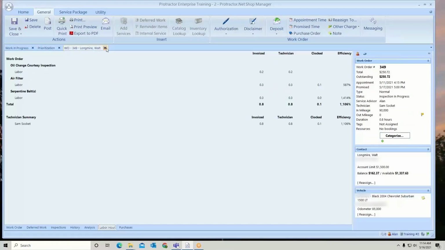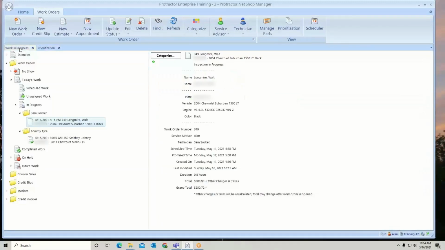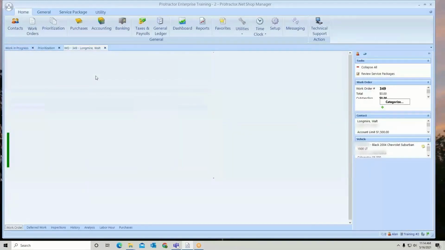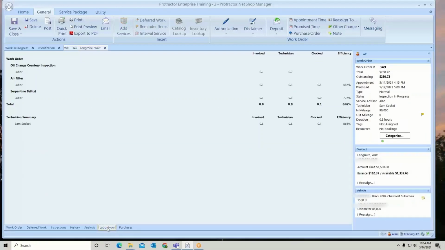So let's get out of here. We'll go back in. Now I'm going to go back through work in progress. Now you see the belt job is completed because I marked it as completed as I was logging out. And that job is done.